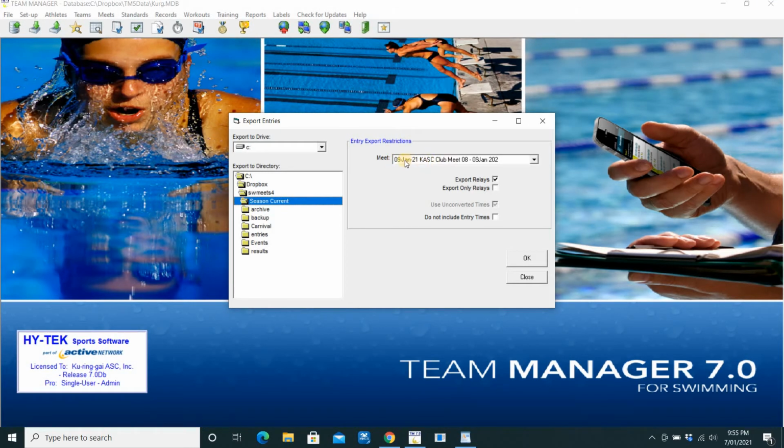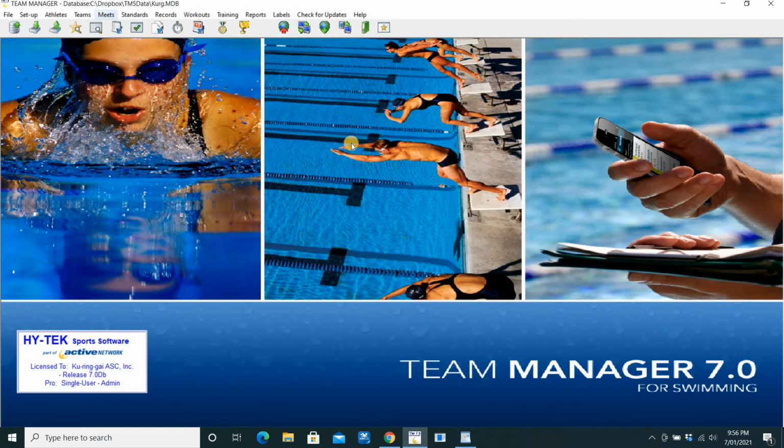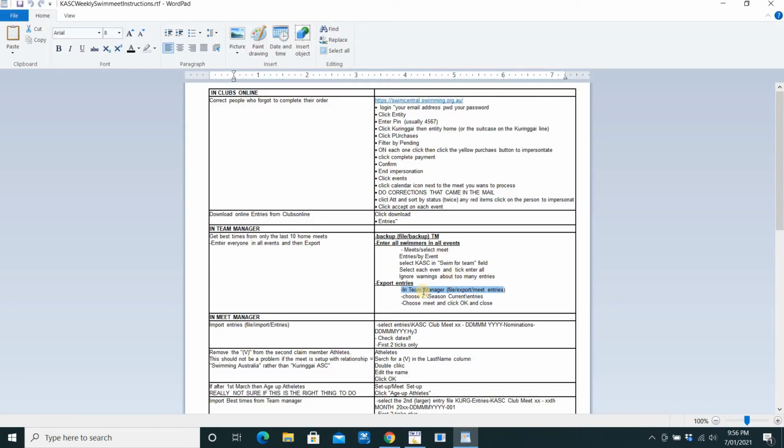It usually defaults to the next meet in the list that hasn't been run yet. So that's the 9th of January, and we always put our entries into the entry folder there. It defaults to that. Okay, that's exported, and you can see where it put it, so you need to remember that. We click close, and we go back to our meet instructions.